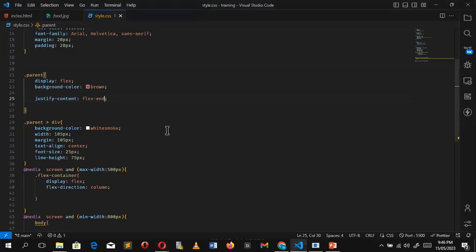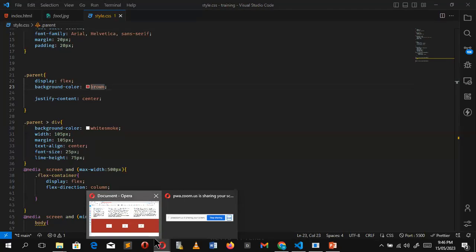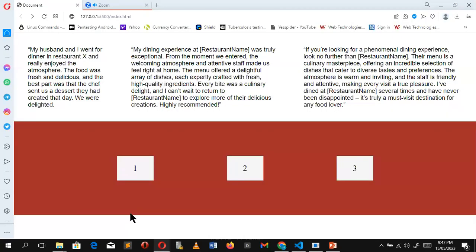Center. Remember I said justify content is for aligning the flex items. So if we use center, let's see what it will look like. You can see that it's now in the center.